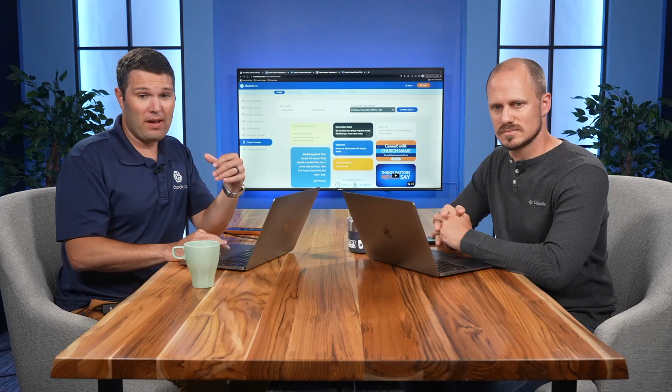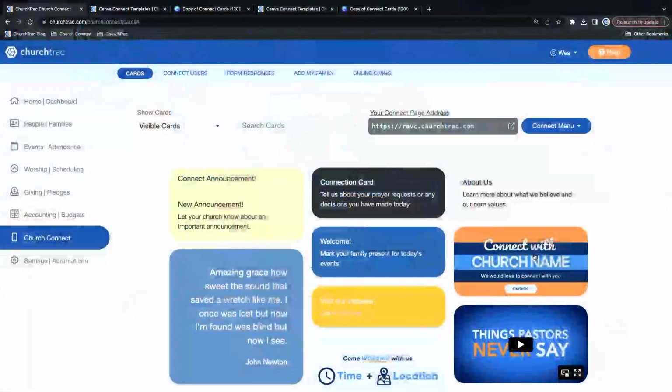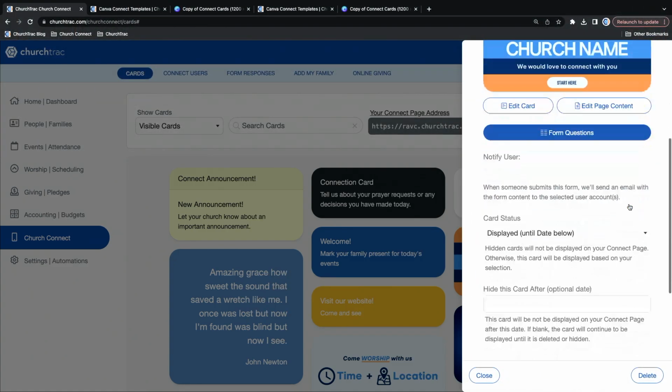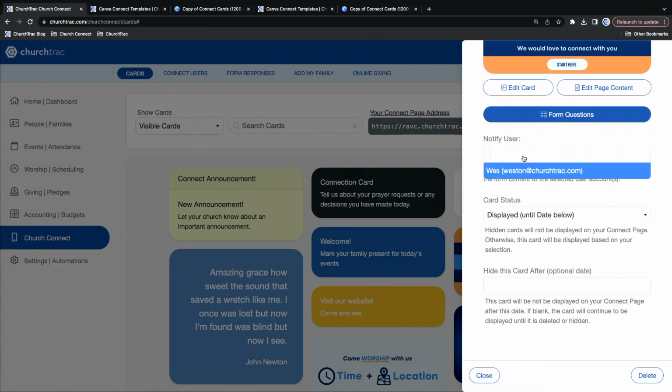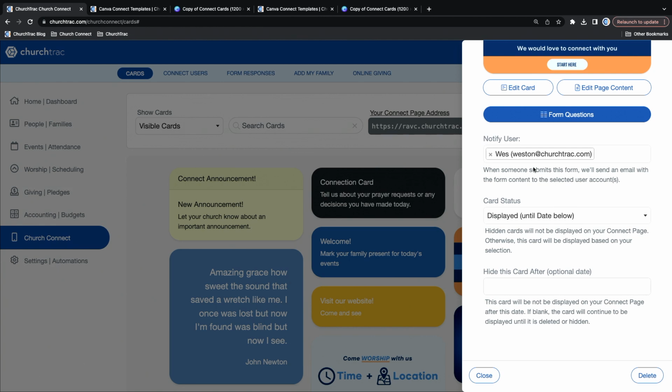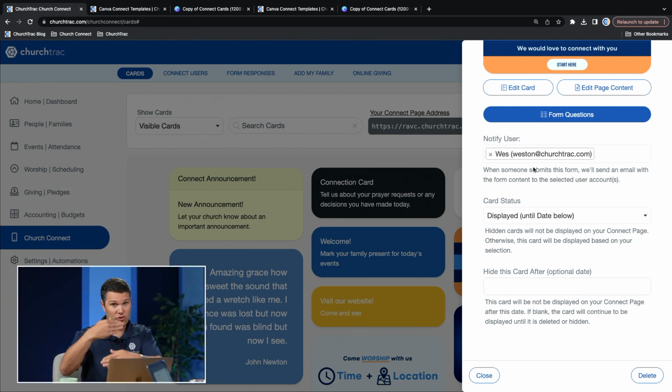All right, another pro tip. This one's a really good one, real quick. Form response notifications, they're going to save you a lot of time. So when you have a form card, like for example, this Connect With Us form that we just created a minute ago, I can notify a specific user. Now, I'm the only one that can be notified right now because I just created this test account to show off, but if we had other ChurchTrac users here, I could then say which user or users get notified.